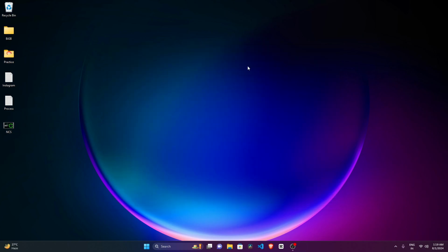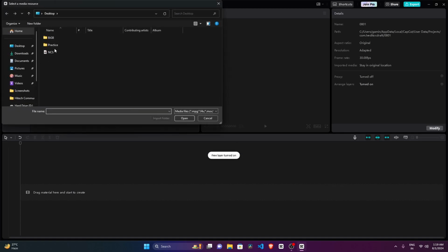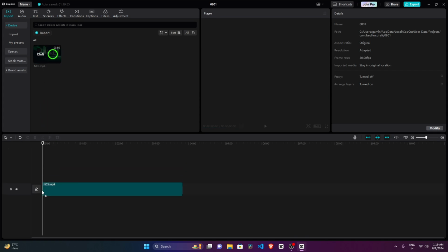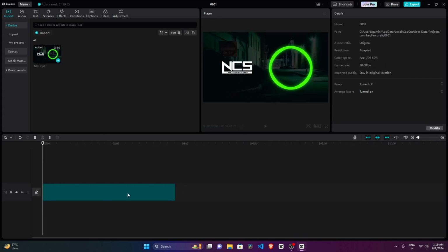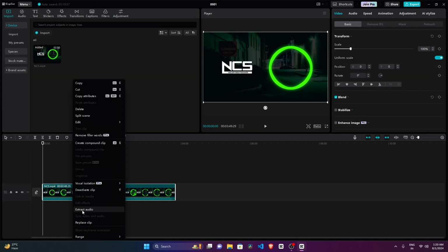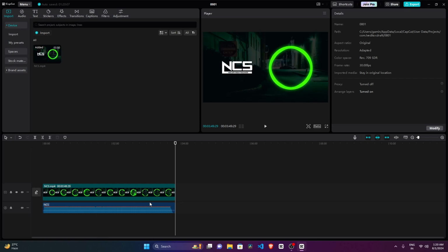So simply click on the create project button, click on the import button, and drag your video into the CapCut app, and I will bring it to our timeline. After coming here, click on this video layer and right click on it, and you will be able to see an extract audio button, which will simply separate the audio and the video file.